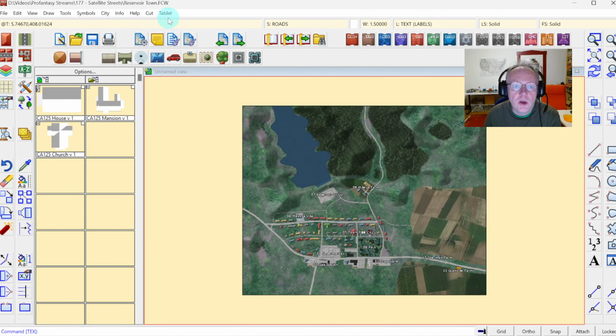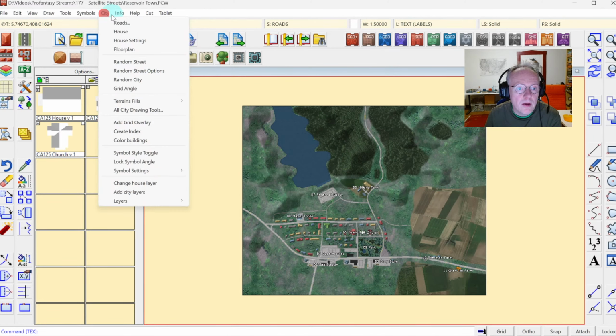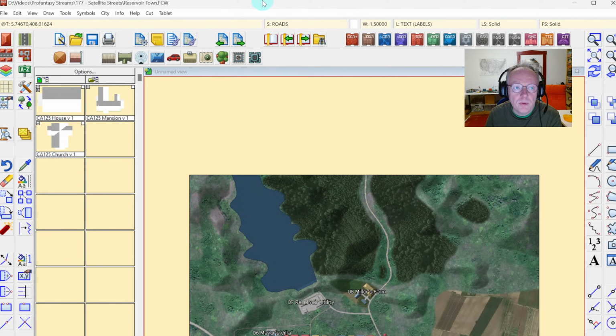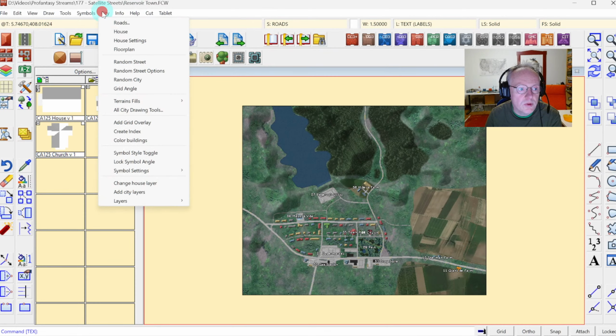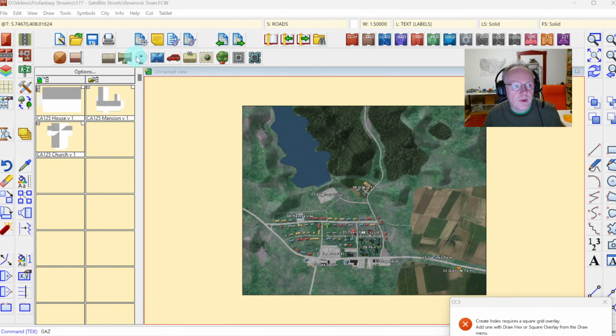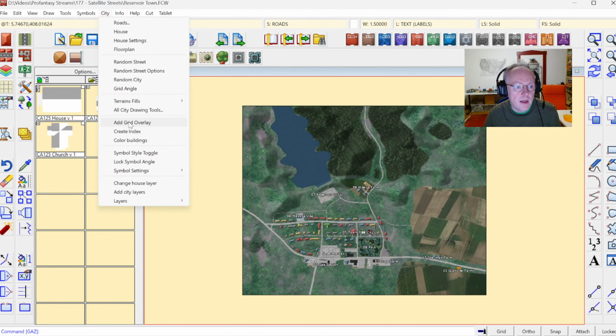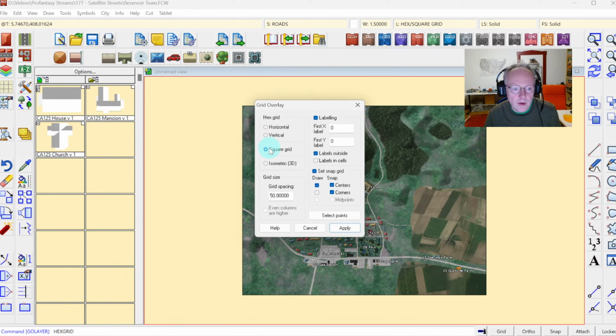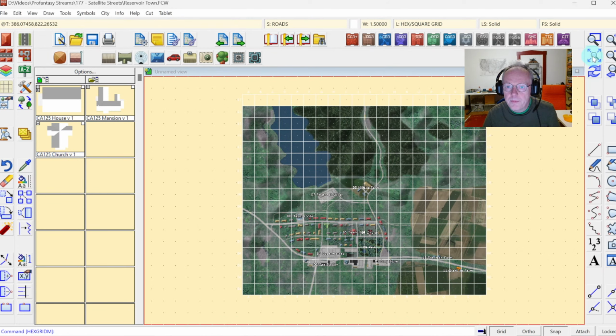And now I'm going to go into the city. Oh, what I do need is a grid on the map. Oops, misclick. So I'm going to go city. Create, no, not the grid index. First need to create a grid overlay. And I do want a square grid with 50 feet, 50 meters. The grid is fine. And I want letter labels in the X direction and numbers starting with 1 in the Y direction. I don't need to reset my snap grid. So I'm just going to go apply.